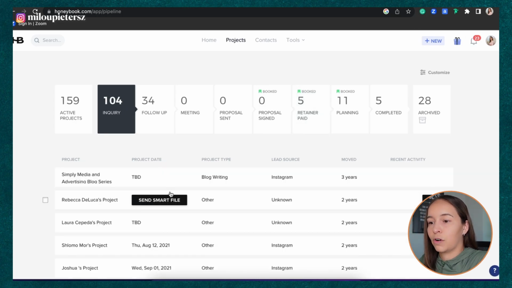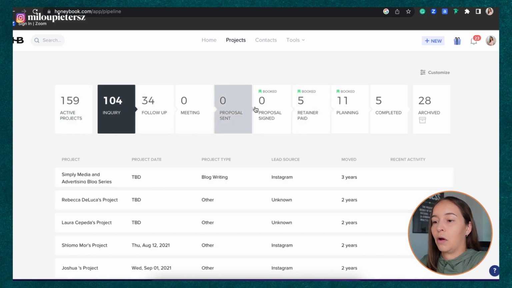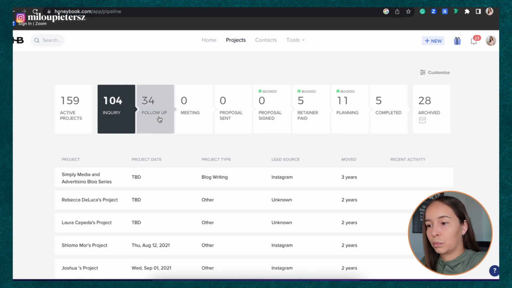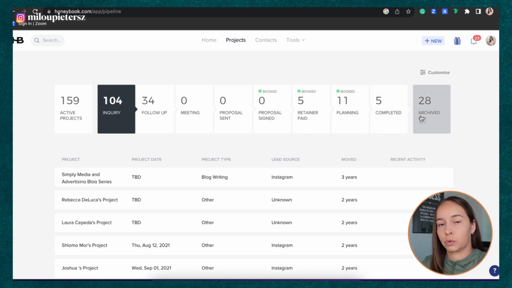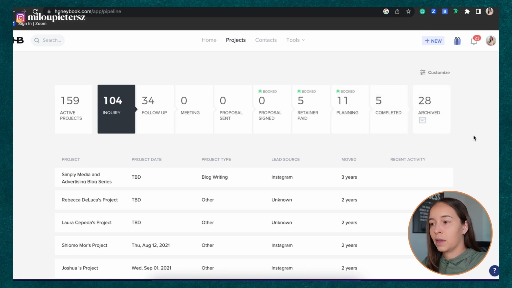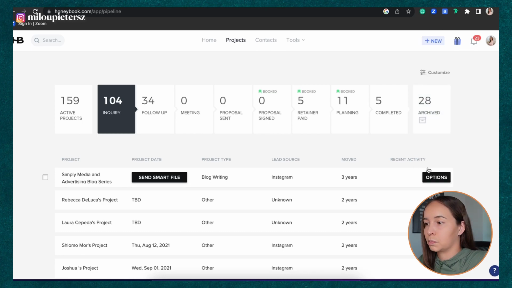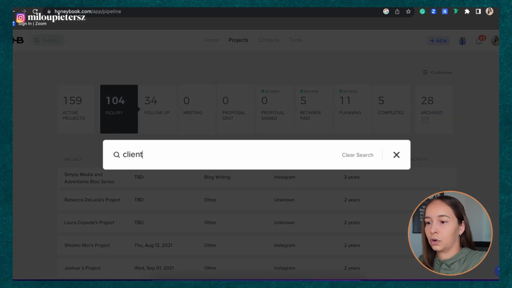So again, I can track the entire flow here of people that inquired. Did I follow up with them? Did they book a meeting with me? Was the proposal sent, proposal signed, retainer paid? So they go through this workflow, and then at the end, if you no longer work with someone, you can simply archive them. I actually love this, and you can customize this if you want to change it, but I think it's pretty cool. So something I want to look up is like client project.